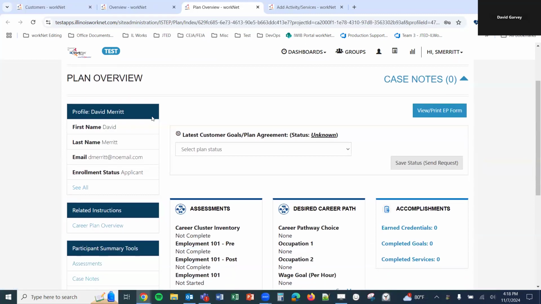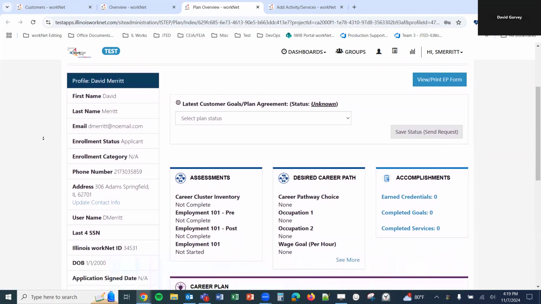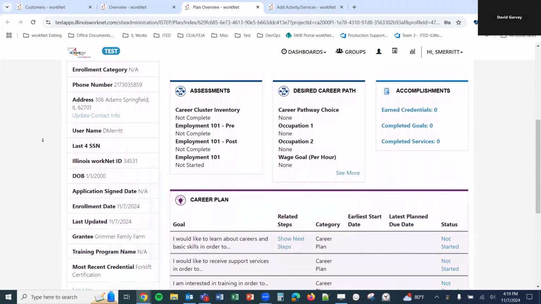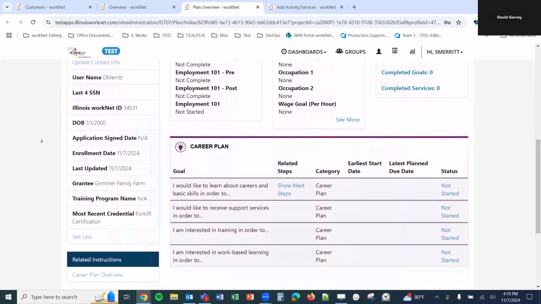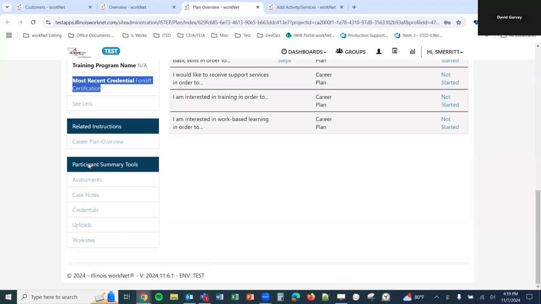The plan overview page, off to the left, and actually in previous pages too, will have the profile section, which shows the various pieces of information for the customer. You can see name, email, status, contact information, their workNet username, their workNet ID number, date of birth, the date they signed the application. In this case, I don't think the customer did sign, but the case manager did. The grantee organization they're with, most recent credential, and so forth.